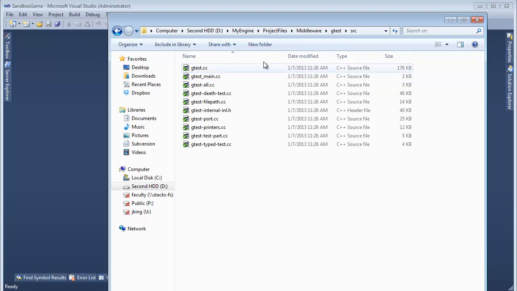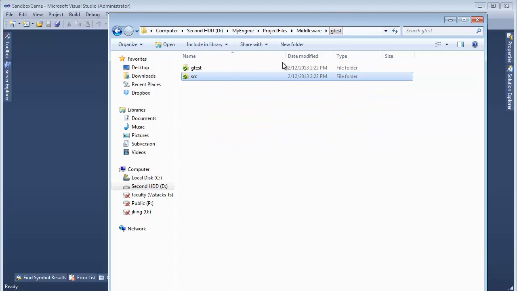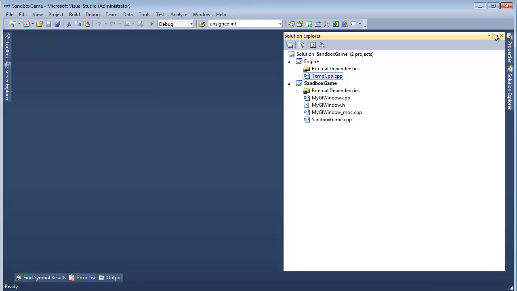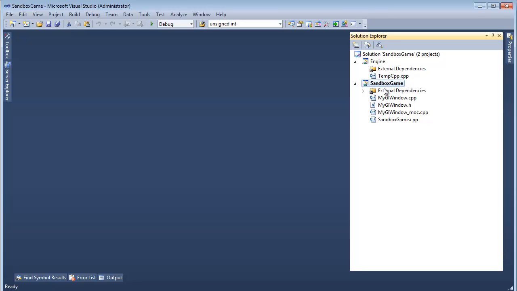Gtest, okay, so there are the source files, and then here are the header files. So we need to bring them in. Now, where am I going to write my tests? I could write my tests here in my sandbox game, but then it's in the middle of my sandbox, and I'd rather my tests be somewhere else. I could write my tests in my engine, but then tests are going to be part of your engine, and every time you build, you're going to have to build them. It doesn't make sense to have them in either one of them. So I'm actually going to make a third project just for testing.